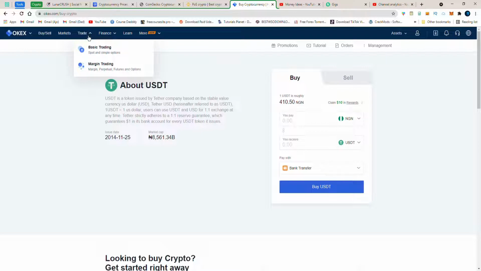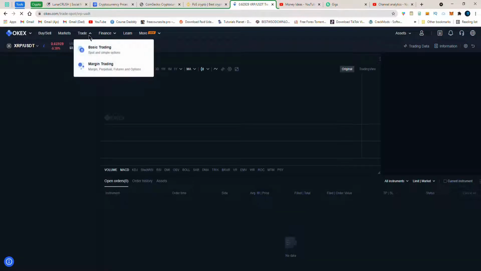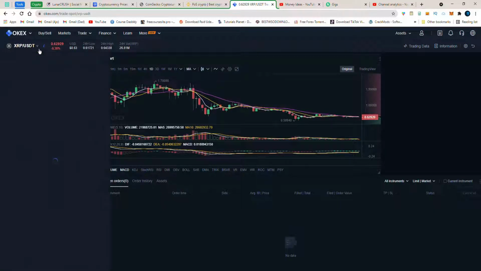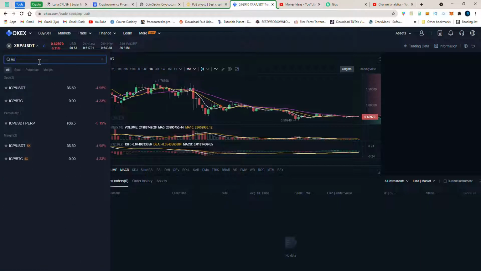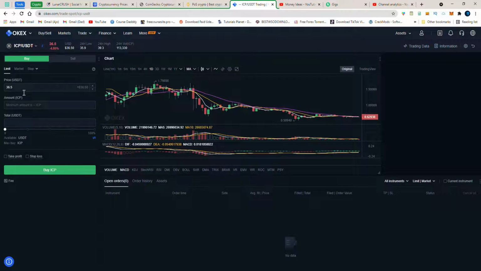Then you go over to trade. Once you're in this trade section, which is under basic trading, you search for ICP. You see it's ICP to USDT, then click on it.